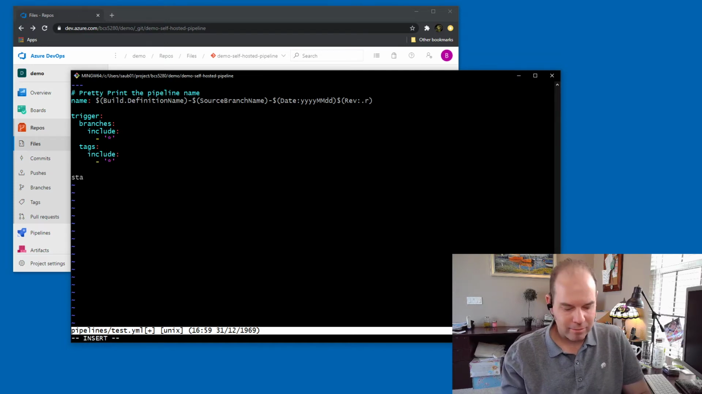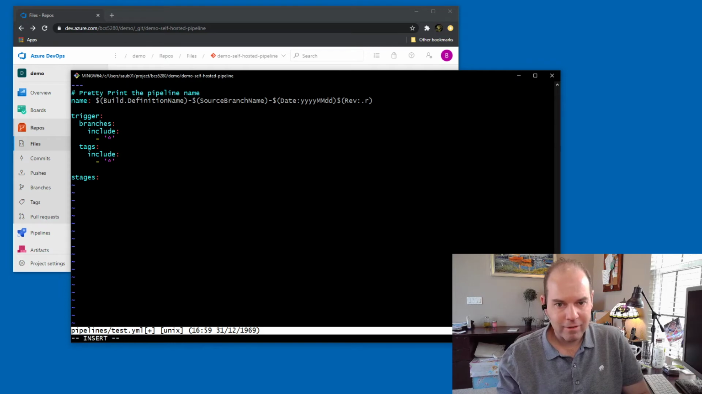The next step is going to be to add a keyword that Microsoft calls stages. It just allows you to organize your work. What we're going to do with this pipeline is just to demonstrate the self-hosted agent versus the Azure-hosted agent. I'm going to create two stages, one that's going to use each. So the first stage, let's put in here, let's call this test self-hosted agent.